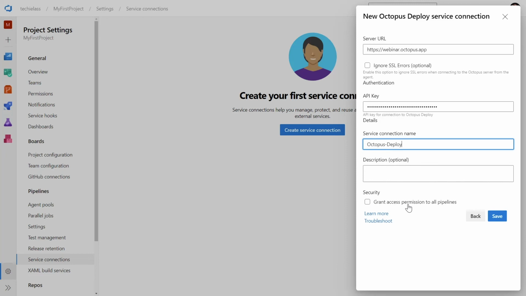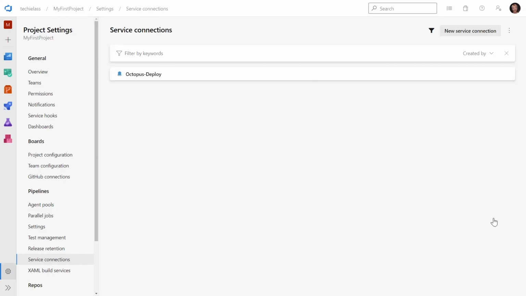I then click the grant access permission to all of my pipelines so that all of my pipelines will have access to this service connection, and click on Save. I now have Azure DevOps and Octopus Deploy connected together, so I can create my CI pipeline within Azure DevOps and then push my packages, my artifacts or whatever I have created across to Octopus Deploy to then continue with my CD part of my pipeline and my DevOps operation.